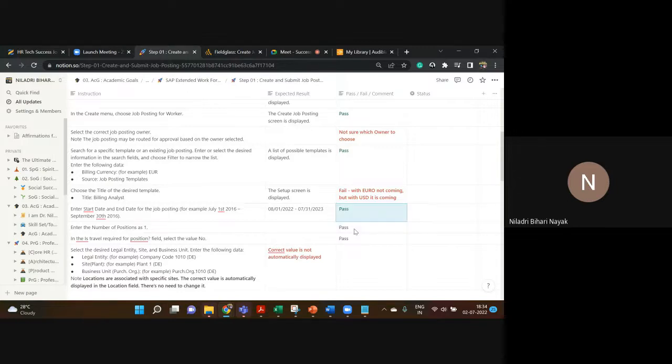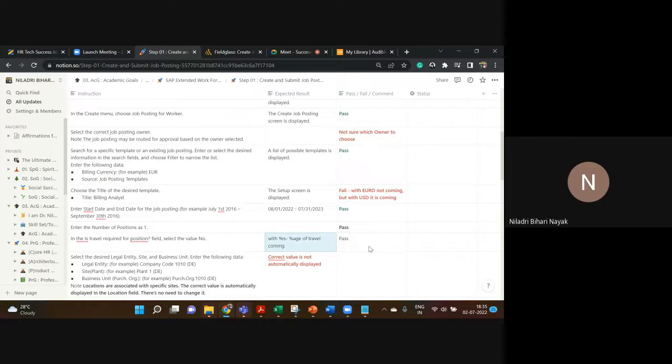Now, enter the number of positions as 1. I tried it with 2 also, and that is perfectly fine. It's not a very big thing. For travel required, I said yes. I tried it with yes, and with yes, the percentage of travel is coming. This one I'll just highlight as orange so that I can check it out.